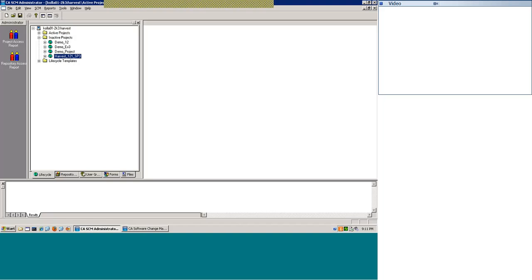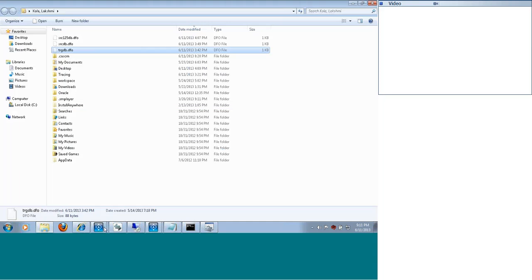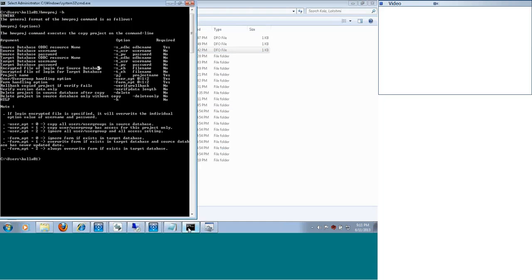Let's say you would like to move this project from this database to the 12.5 database, and this project should not exist in the target database. So I'll run a command. This is how you need to execute the hmove project command line.